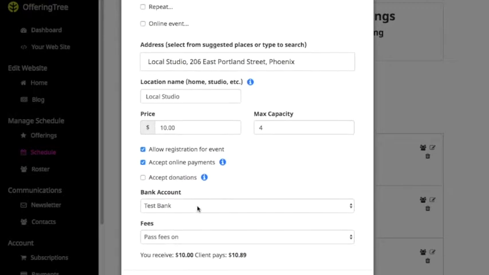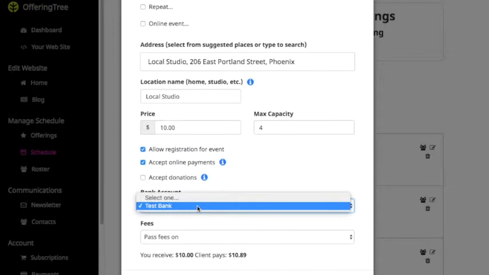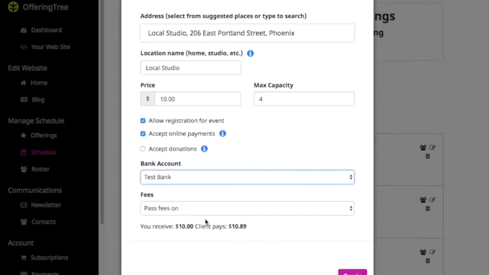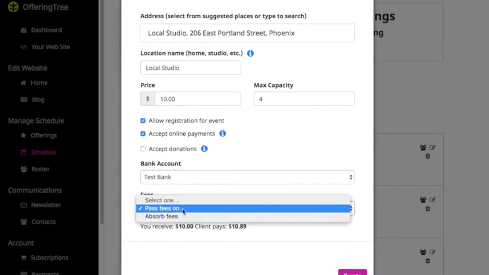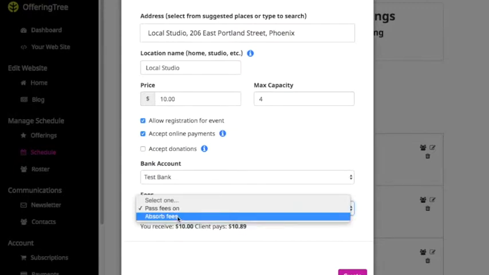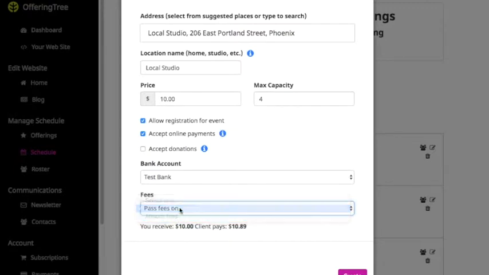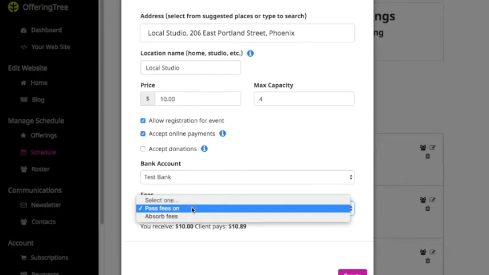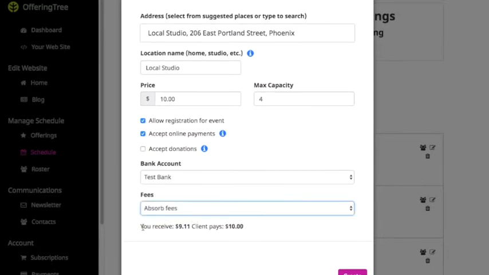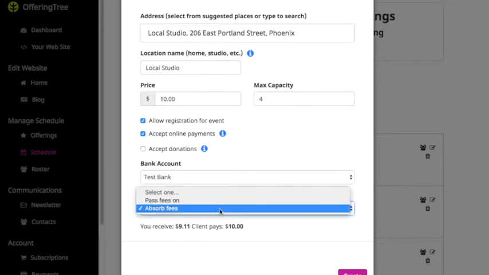Next, under the bank account, I can choose from a drop-down of whatever active bank accounts I have. So OfferingTree allows you to have more than one active bank account. And really importantly, I can choose to either pass the fees on to the client or student, or I can choose to absorb the fees myself. You'll notice that if I choose pass the fees on, it'll say that I will receive $10 and the client will pay $10.89. In other words, the client is paying for the credit card transaction processing fees. If I choose to absorb the fees, it'll recalculate and show that I will receive $9.11 and the client will pay $10. So you have some flexibility here about how you'd like to handle the credit card transaction fees.